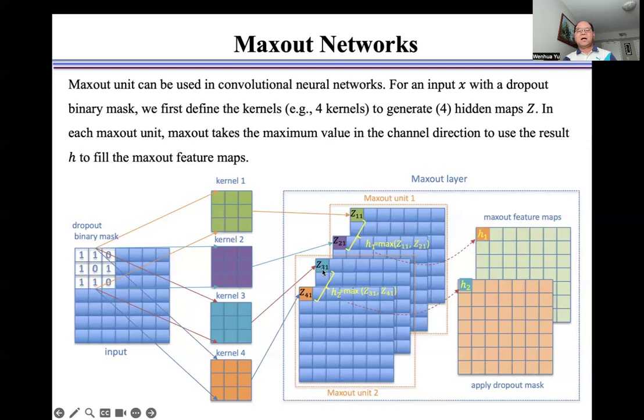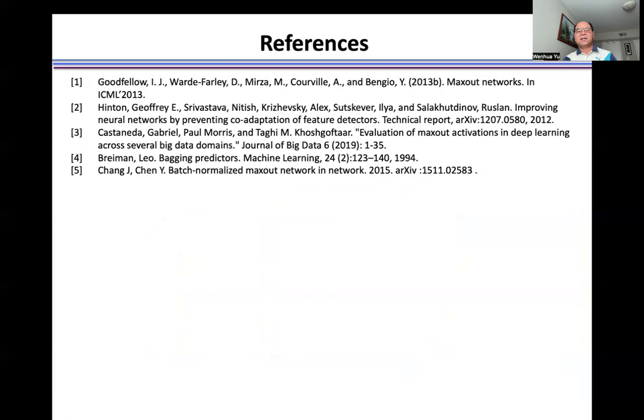Similarly, we take the maximum value of Z31 and Z41 to calculate the hidden value H2. That is the element in the second Maxout feature map. And then we can use these Maxout feature maps as an input to the next Maxout layer. For more details, please check these references.